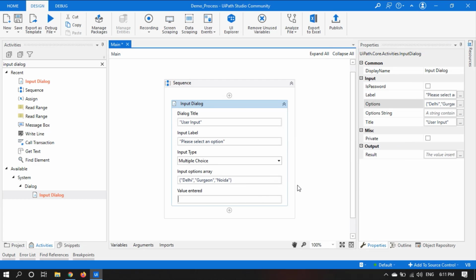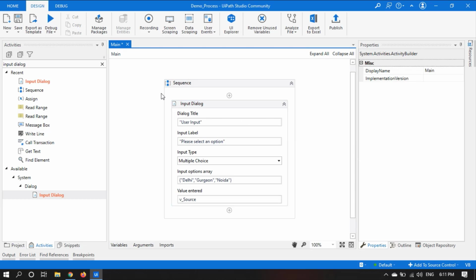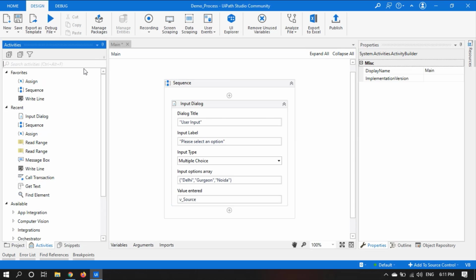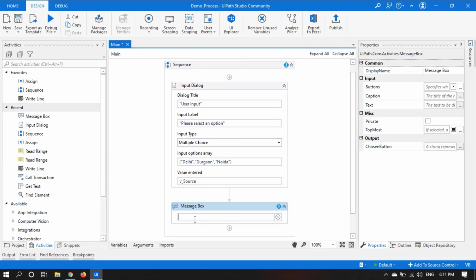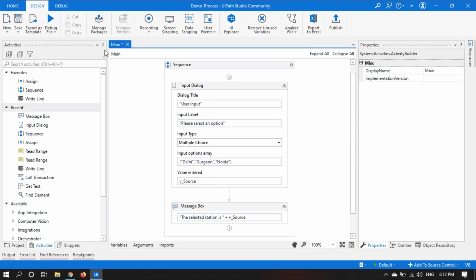Let's take the value. We have to create the variable in which the value will be stored. So let's take any variable. Now let's print the value by taking the message box activity. The selected station is. Save it and run the workflow.